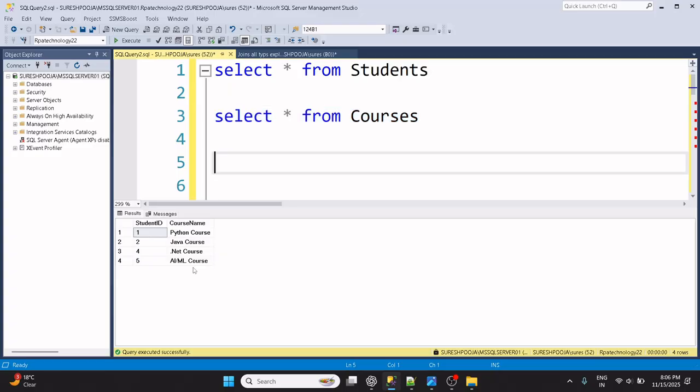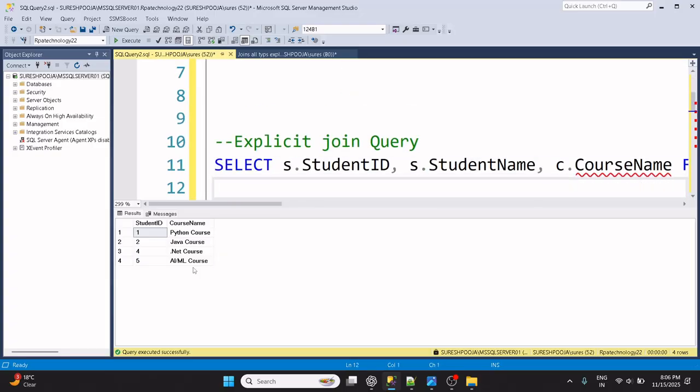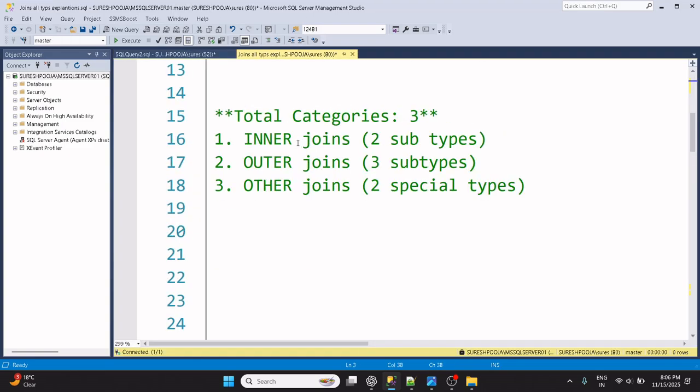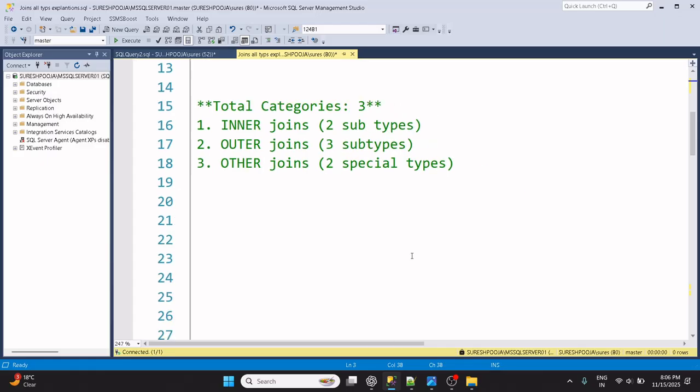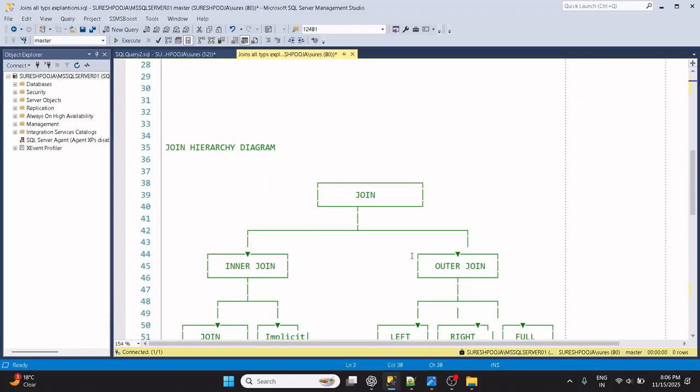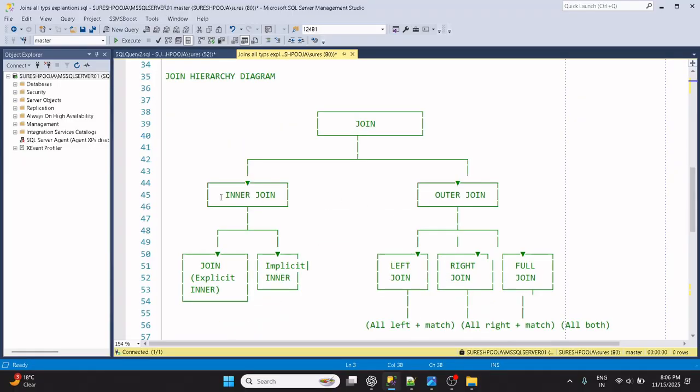In SQL we have three types of joins. I will show you those types; I have written them here. First is the inner join, which has two subtypes. Outer join has three subtypes, and the other join has two special types. Below I have created the hierarchy of these joins. Here you can see first is the inner join, which has two subtypes: explicit inner join and implicit inner join.